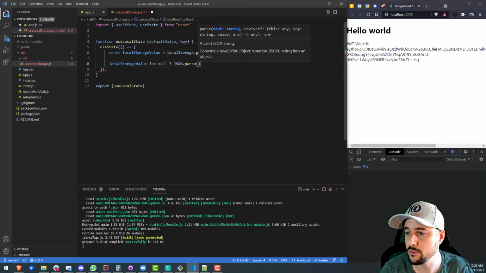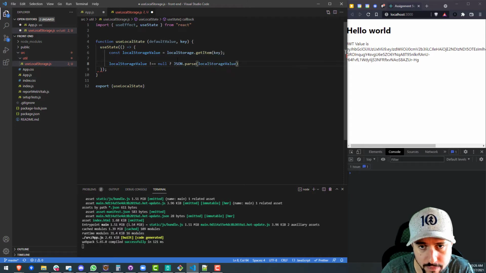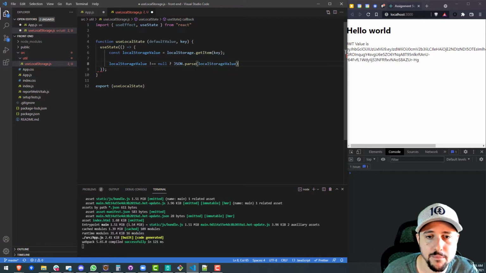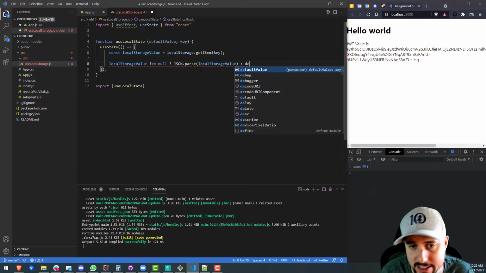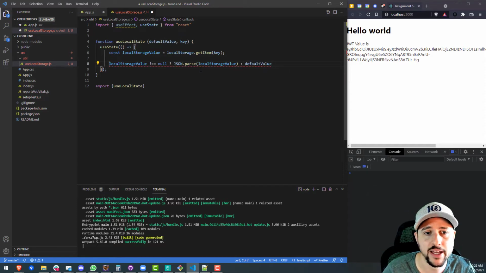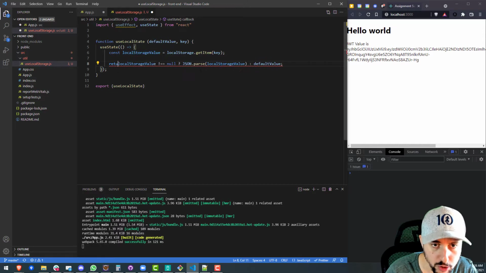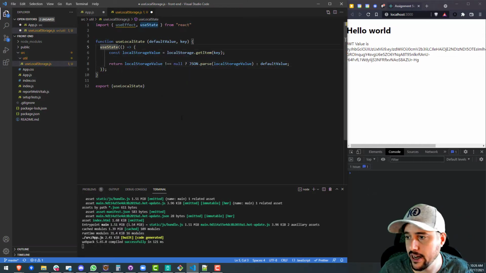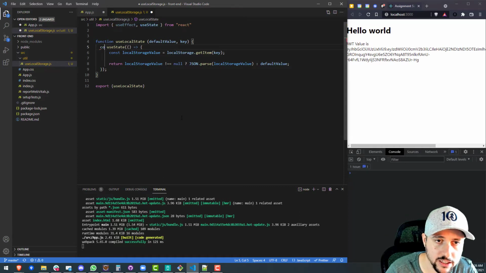So that's going to be the value. The local storage value is the string representation of an object. So we want to parse it out. And otherwise, if it does not exist, then we can return our default value. And all of this will be returned from our useState back into the arrays, the getter and setter for this array.